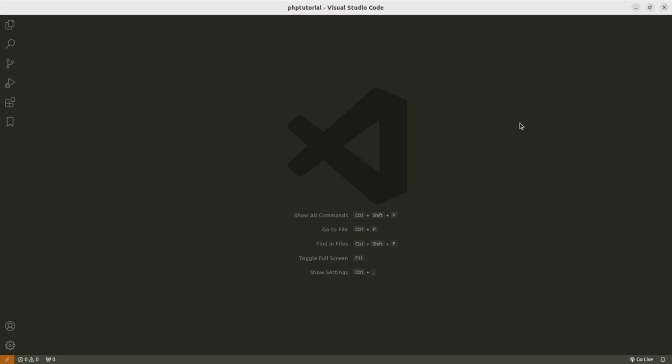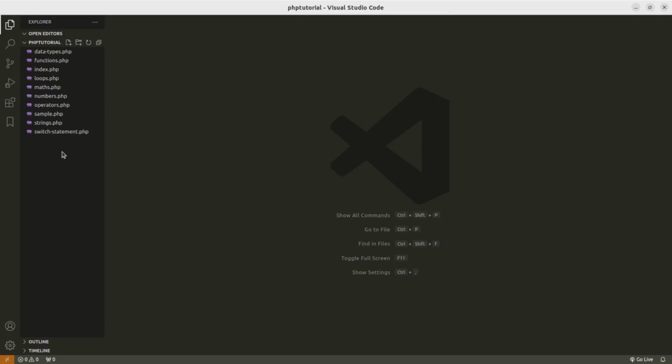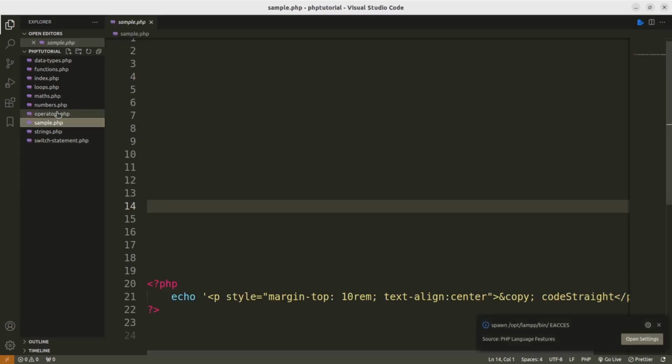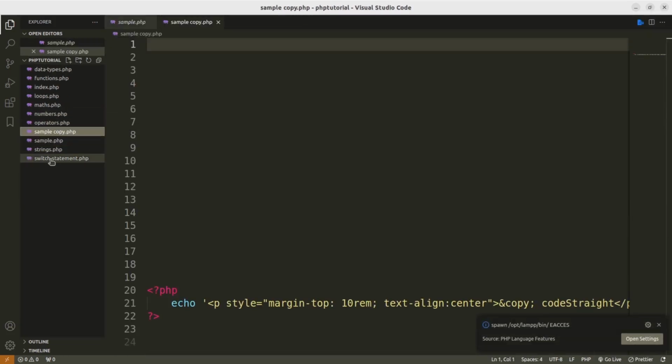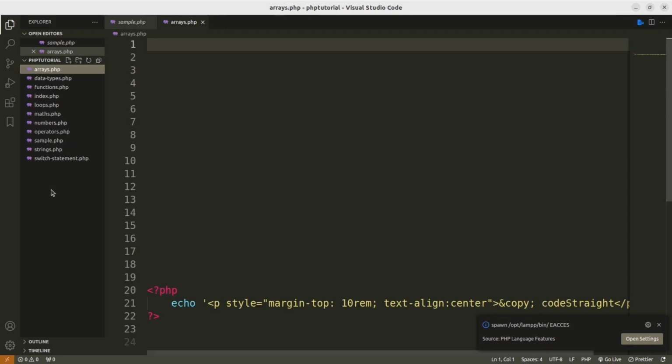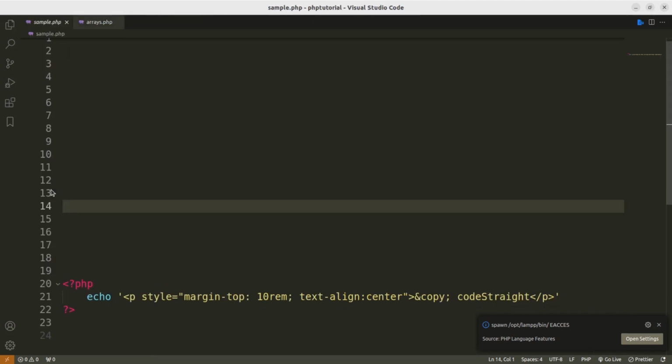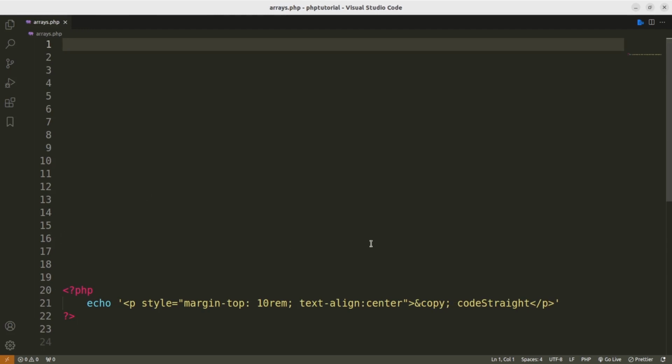And here we have got our Visual Studio Code as our code editor, and if you need to learn more about VS Code, you can watch my VS Code series and find the link in the description below. So let me bring up my Explorer and let's select sample, and I'm gonna make a copy of our sample and let's rename it as arrays.php. Let me close the Explorer as well as sample.